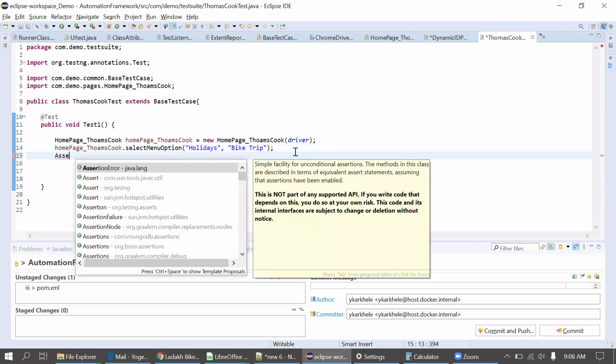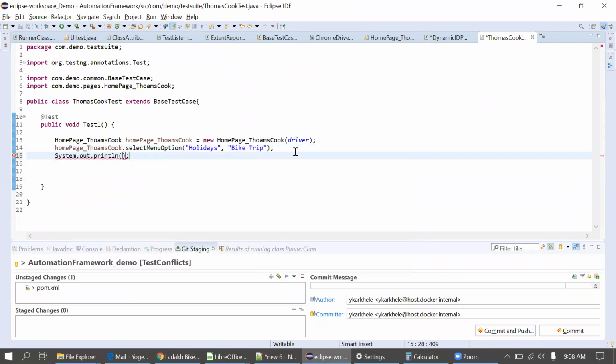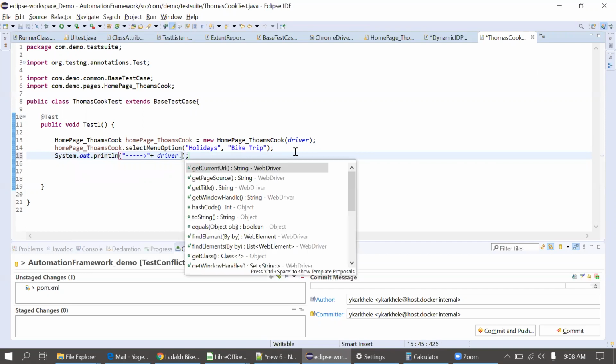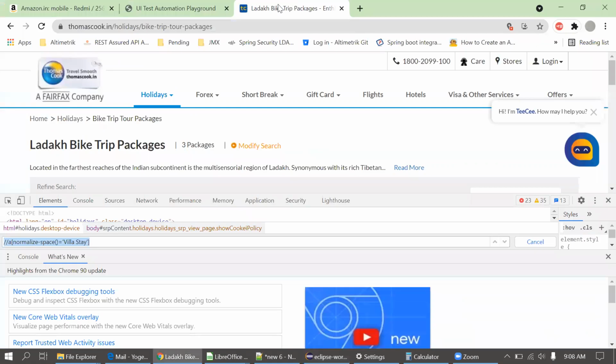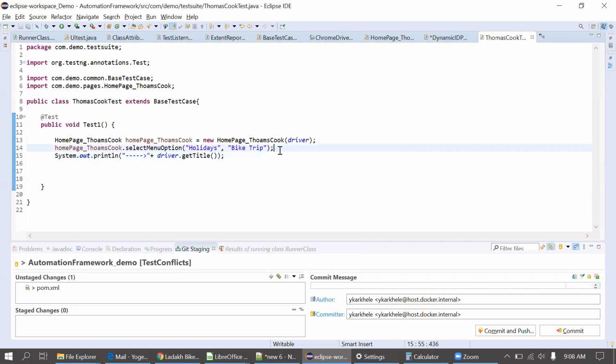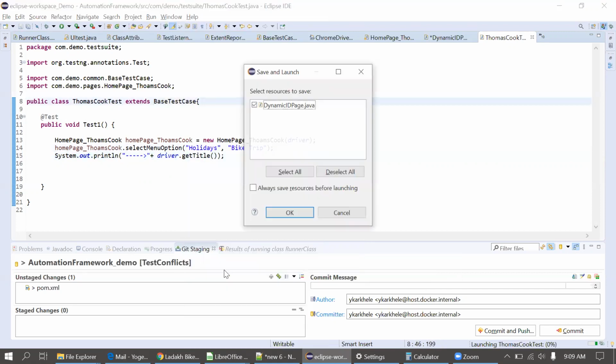Assert. No, I will not put assert actually. I will just put the sys out because I have to take the header from the UI and then put it here. So instead of that, I'll just print the header, so we'll know on which page we landed. Driver dot get title. Title means this browser title, Ladakh bike trip packages, like this. Okay. Now executing this test case. Nice. TestNG test.